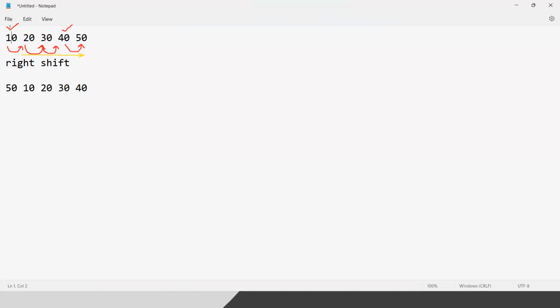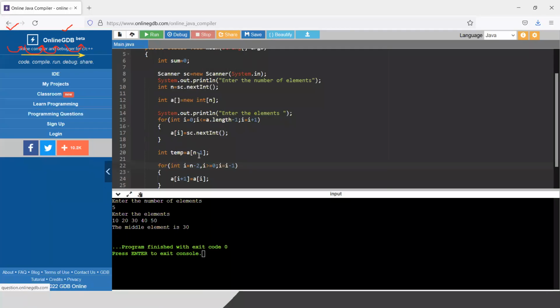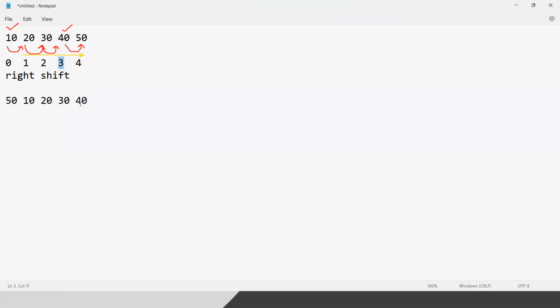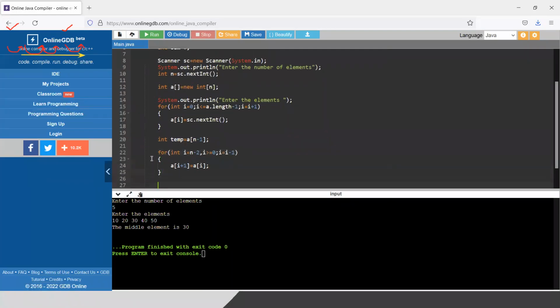Why? Because the first position is 0. First position is 0, then 1, then 2, then 3, then 4. We know the last position is n-1, but here we will start from 3, that is n-2. Okay, so if I start from n-2, and iterate till 0, with i = i-1, and I move a[i+1] = a[i], it means 40 will be moved into the next place. So at last, after moving all the elements, in the first place I can put the 50, because we have taken the 50 as a backup. So I can put it in the a[0] position.